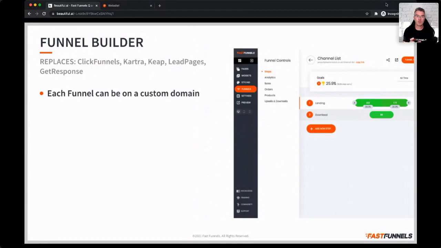But also what's really cool about the funnels is if you want to, you can make it a part of a website. So you've got your main website and funnels that feed off the same store, that feed off the same CRM. So now you've got the power of websites and funnels working seamlessly together on the same domain. Very, very powerful stuff and really unique to FastFunnels.